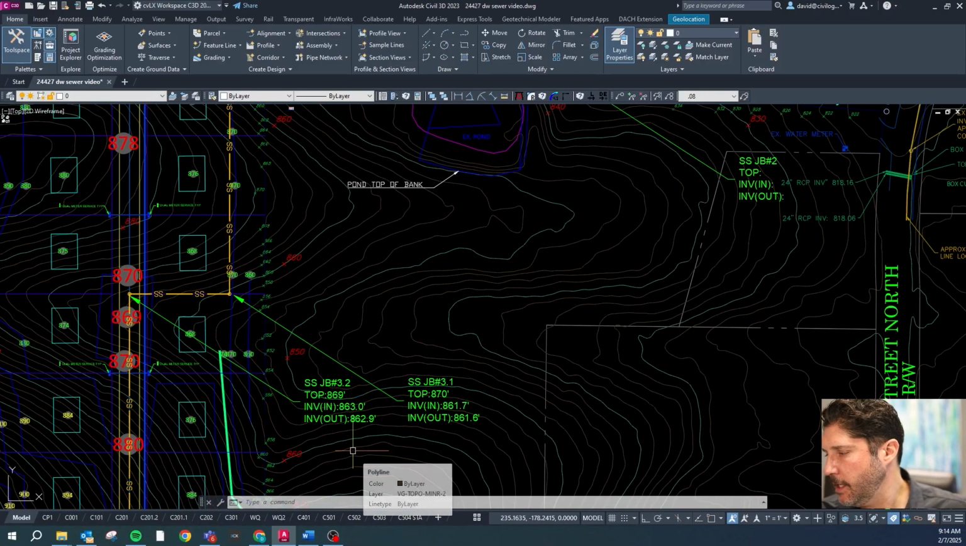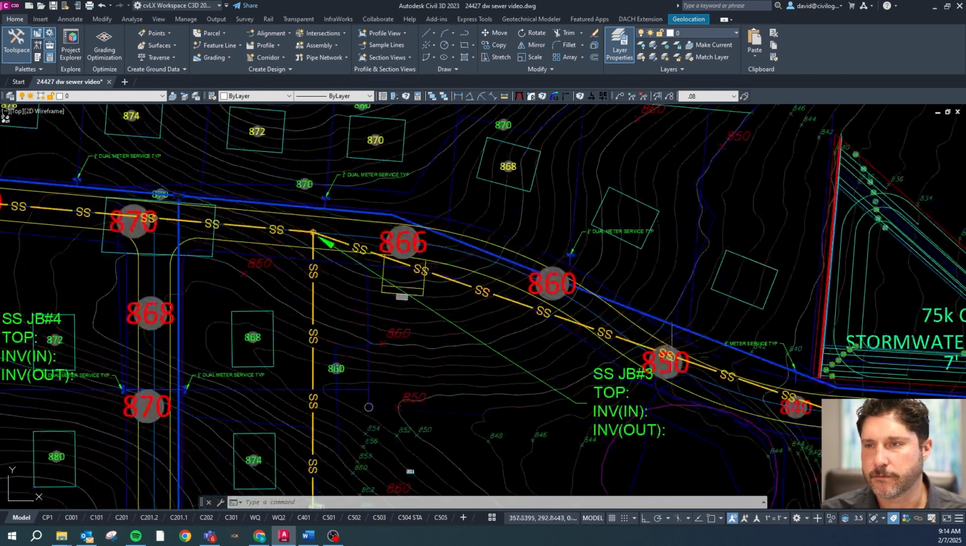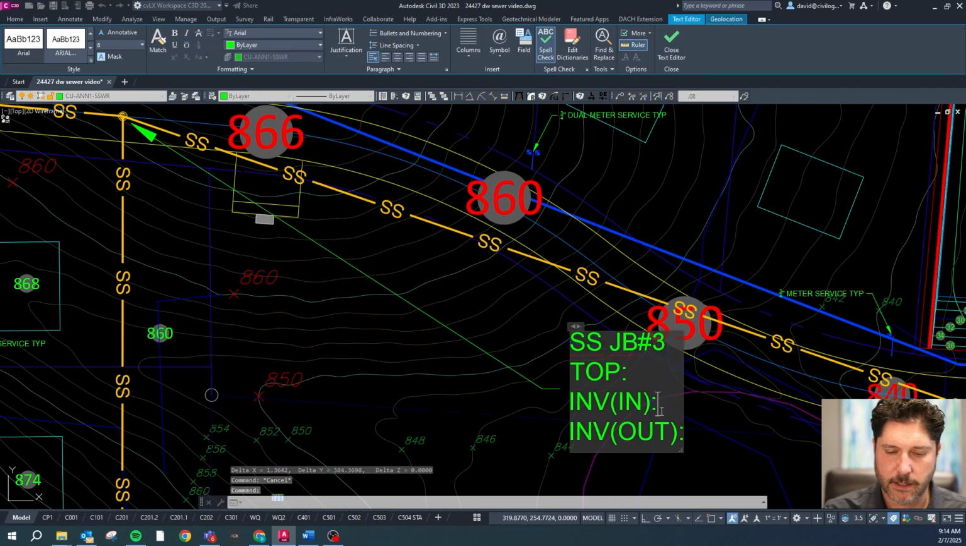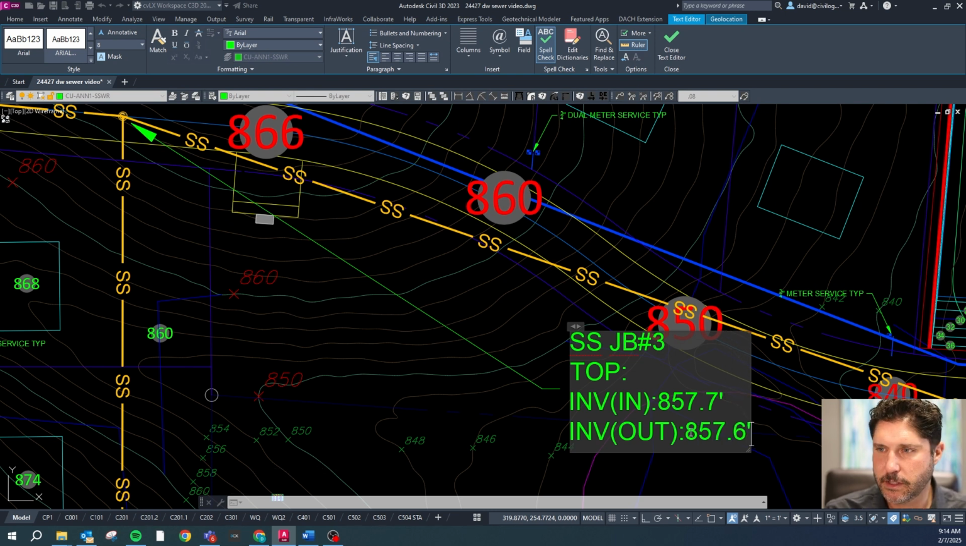So 861.6 minus the 3.9 feet of fall is 857.7. So this is going to come in at 857.7 and go out at 857.6. And we're going to have 2 inverts going in and 1 going out.